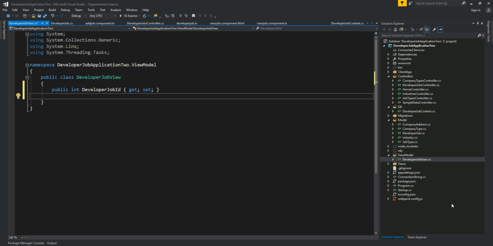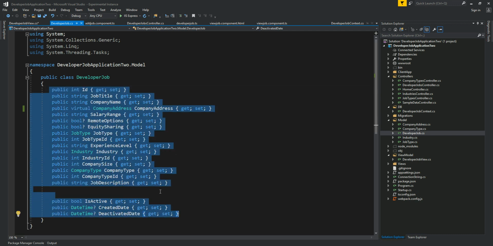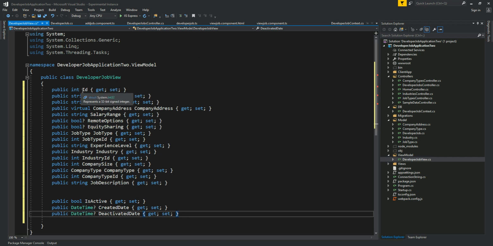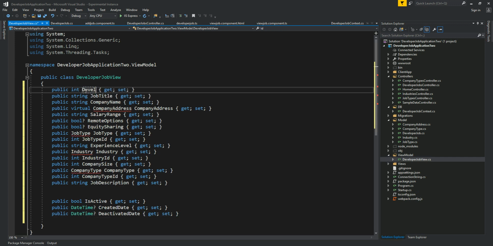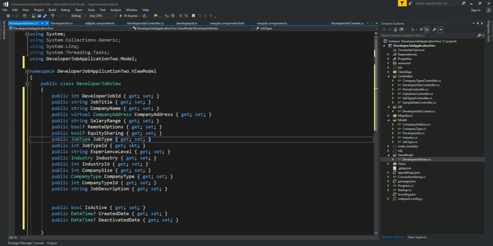Instead of typing, I can grab a lot of information from my developer job model right here, and we will just grab the ones that we need. We don't need everything from here. For the ID, I'm going to name it developer job ID. Job title is okay. We need company name, and we want the company address also. Let's do a name resolution. The salary range, I don't really care about remote option here.